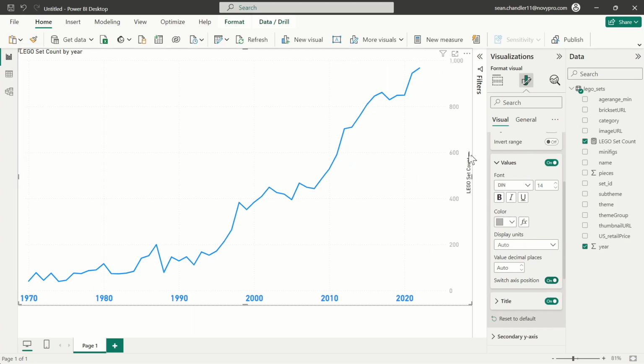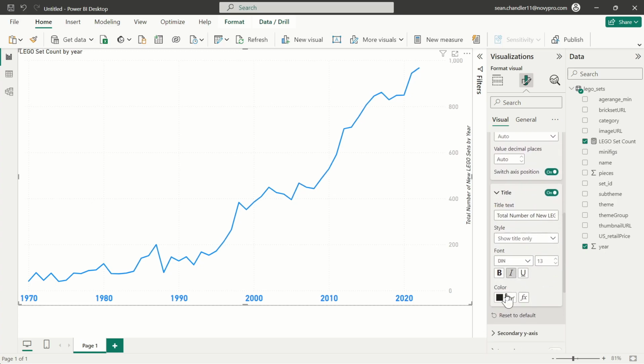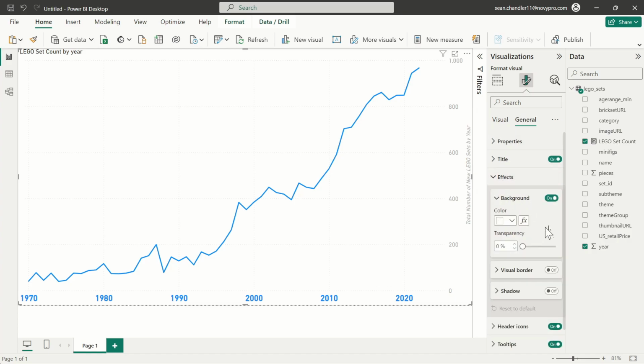Next, I'm going to switch my axis position and move it over here. And let's also give our y-axis a slightly more descriptive title. So let's call this total number of new Lego sets by year. I'm going to increase it a little bit, italicize it, and I'm also going to use a light gray there.